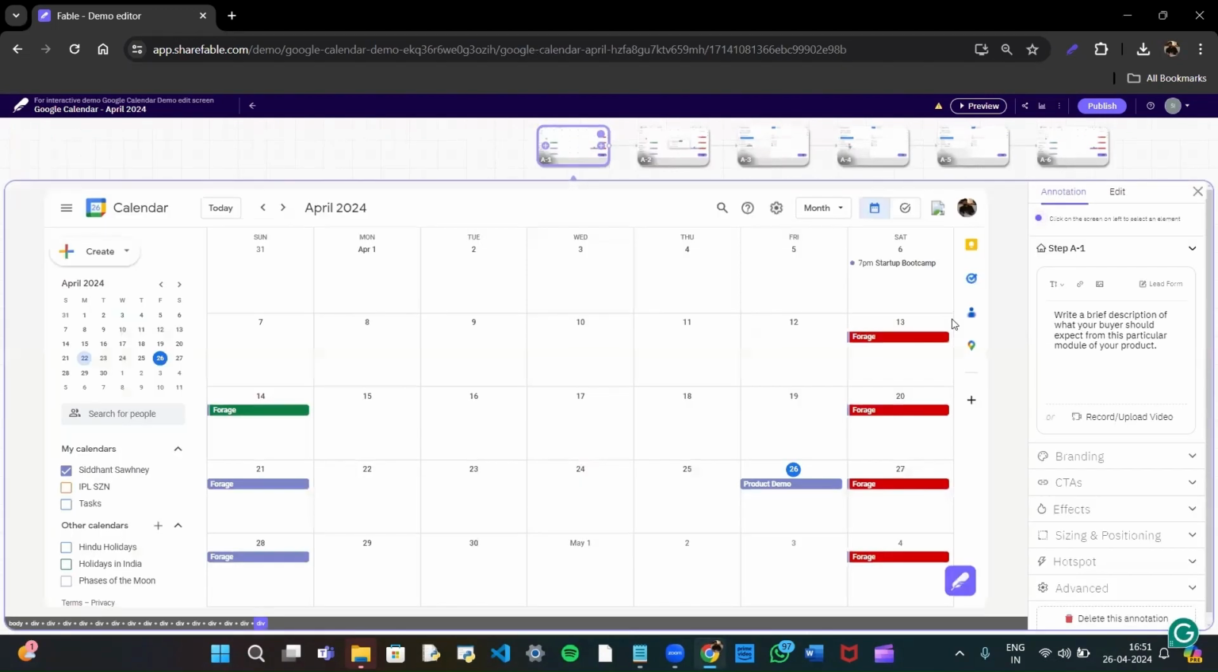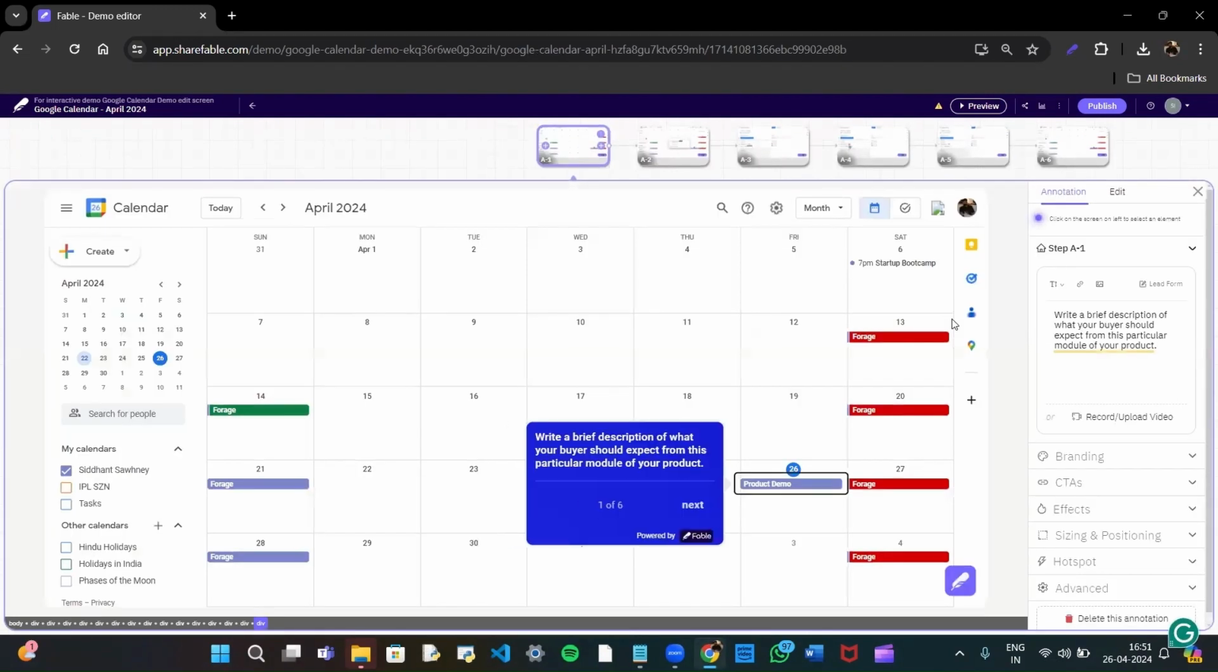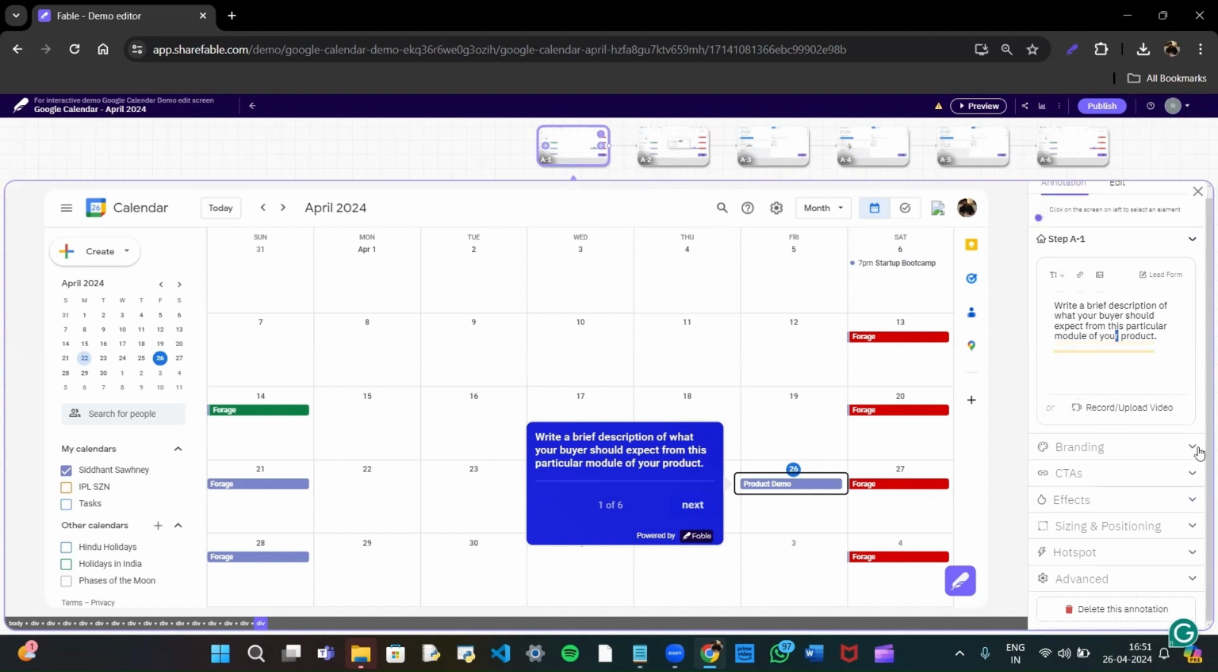The very first step for customizing is the annotation message edit box where we can write the message we want to convey to our buyer. There are a plethora of customizations for the text, such as bold, italics, alignment, font change, etc. In fact, we can add pictures, GIFs, and hyperlinks too. We can also record and upload videos.